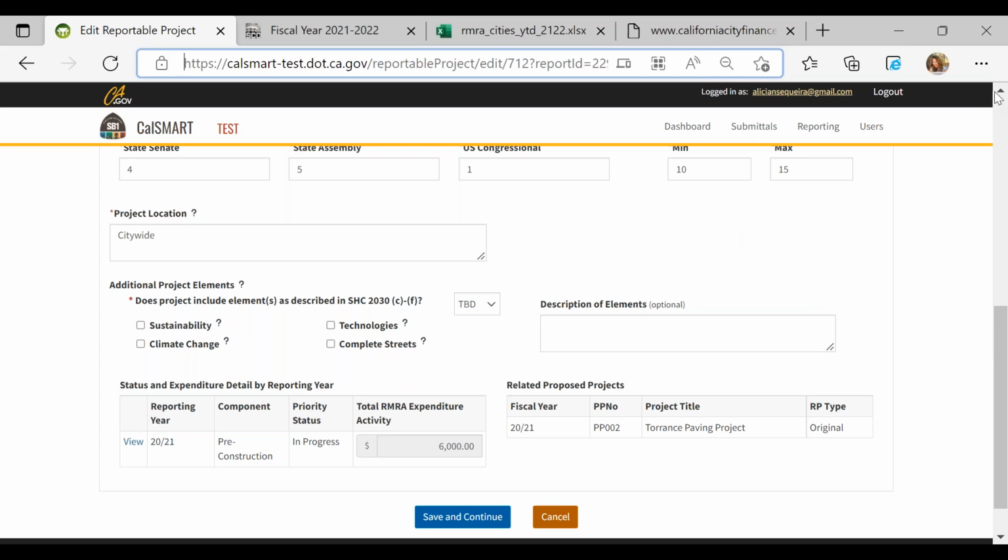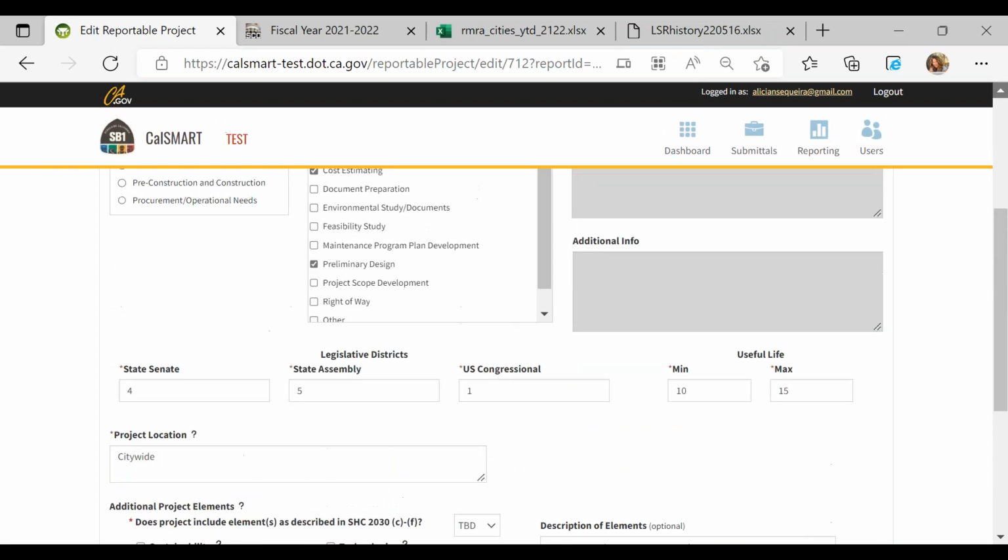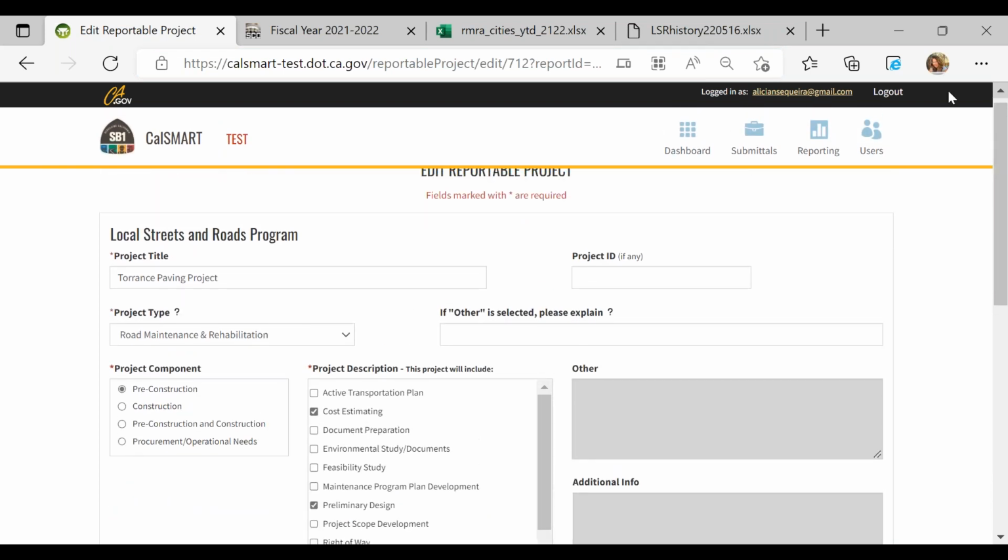So this is what happens. You can see everything that you identified before. In a pre-construction project, you're not required to identify specific locations or your additional project elements. All of that's a part of it, right? But now this project is in construction. I spent all this money in pre-construction last year, and now this project's in construction.